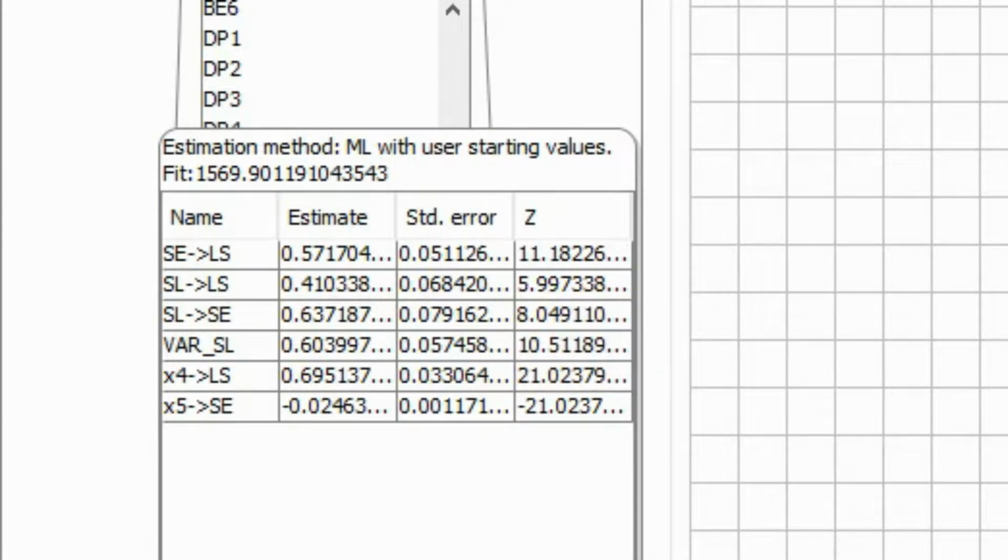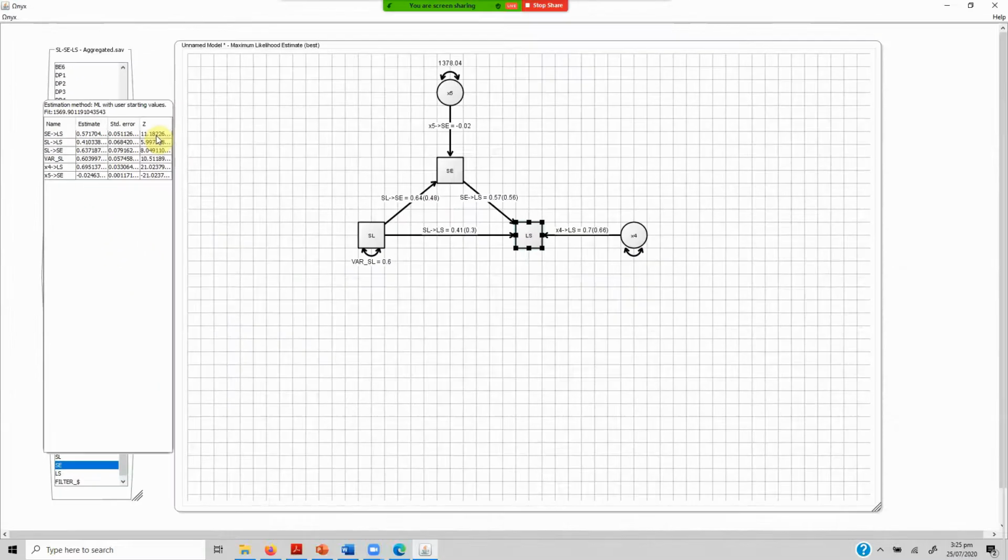Same is the case of SE with LS. It's self-efficacy with life satisfaction. The Z score is 11.18, which is greater than 1.96. So all three relationships here are significant. But now Onyx will not give you indirect effects. Onyx will not give you mediation results.